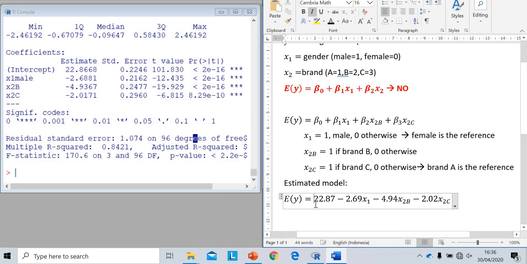So we can see that 22.87 is the average rating for a product given by, x1 is 0, x2b is 0, x2c is 0, which means that this 22.87 is the average rating of a product given by females for brand A. So that's how we get it.